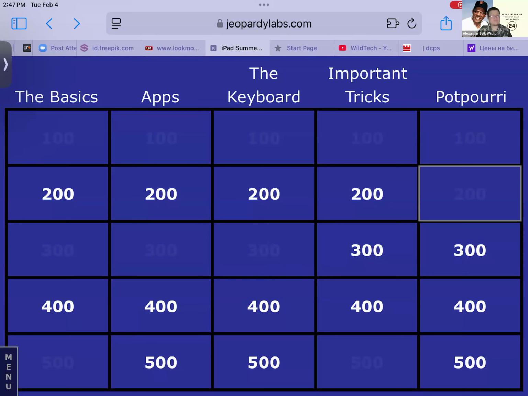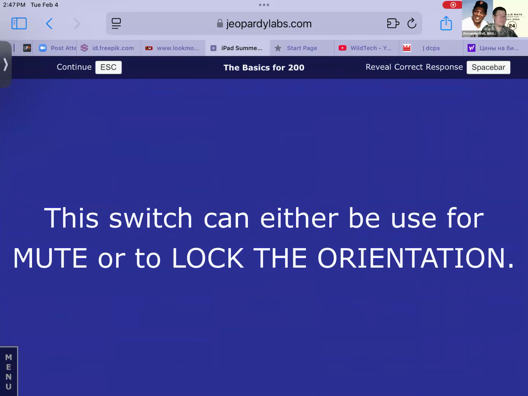The bases, 200. All righty, thanks so much. And please raise your hand if you'd like to answer for this one. This switch can either be used for mute or to lock the orientation.